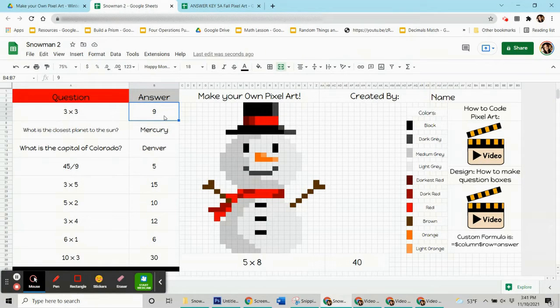The next thing I want to draw your attention to is the code we're going to be using. It's down here. I suggest that you write it down. The code is equals, dollar sign, column, dollar sign, row, equals answer. What this means is when I'm coding something, let's say I'm going to code this box, I have to tell it three things. The first thing I need to tell it is what box am I coding? What box am I talking about? The second thing I have to tell the computer is what color do I want it to be? And the third thing is what needs to be in the box to activate the code.